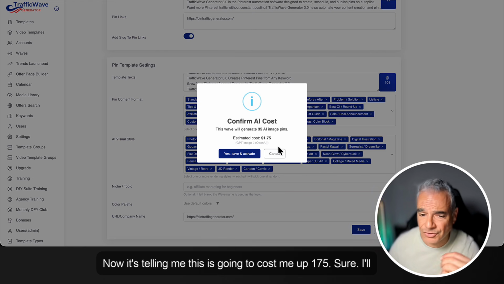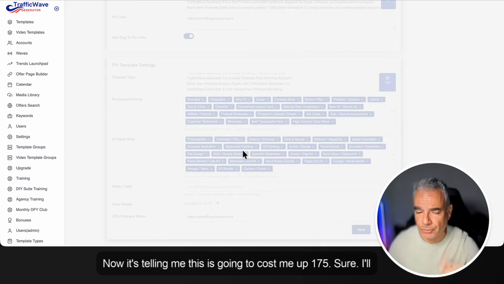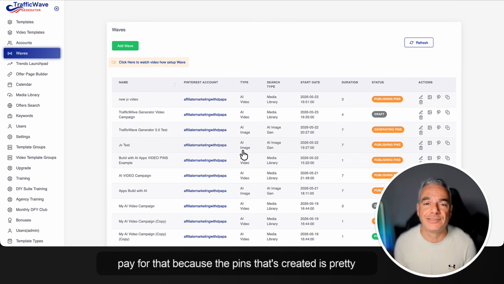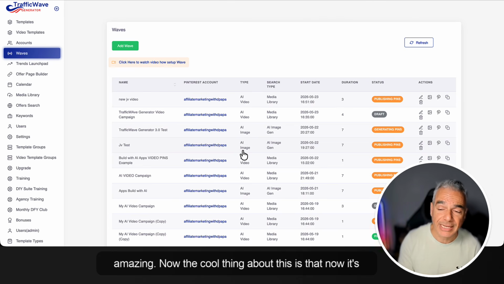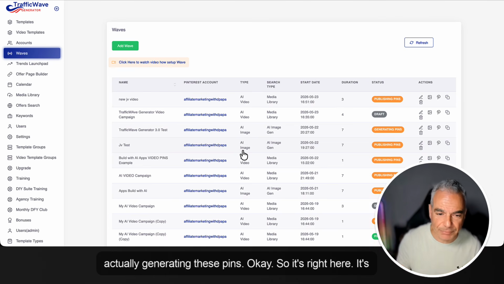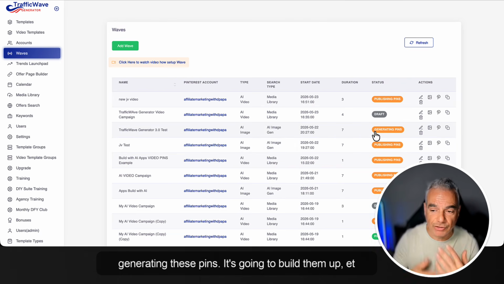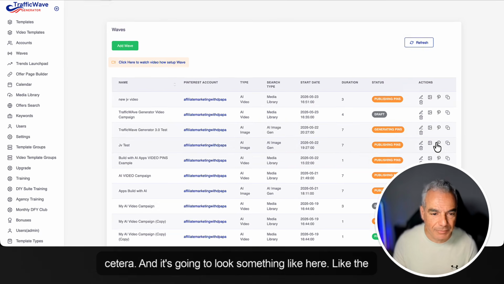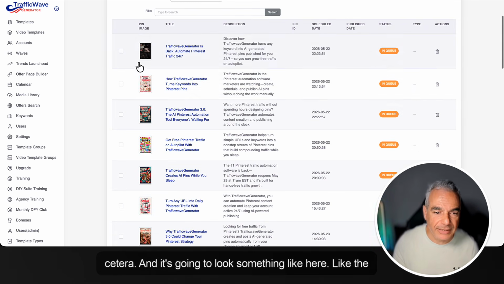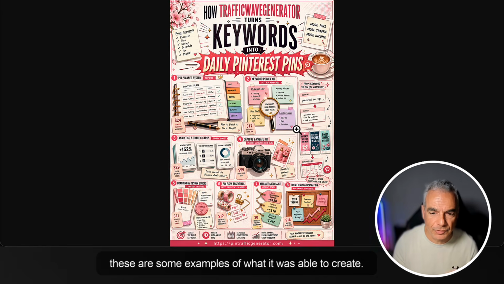Now it's telling me this is going to cost me $175. Sure, I'll pay for that because the pins that are created are pretty amazing. Now the cool thing about this is that now it's actually generating these pins. Okay, so it's right here. It's generating these pins. It's going to build them up, etc. And it's going to look something like here. Like these are some examples of what it was able to create.